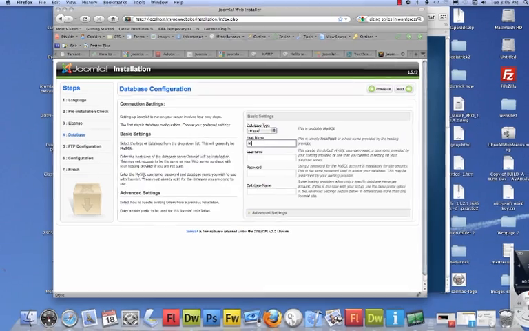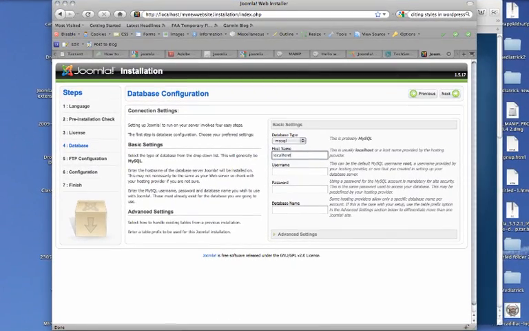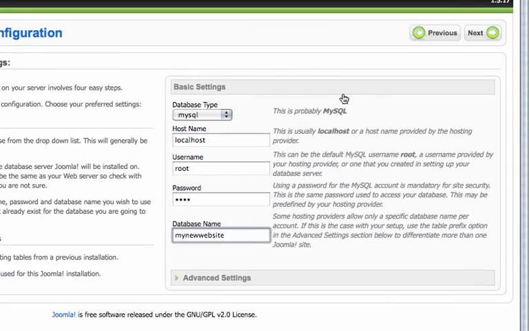The host name is going to be localhost. The username by default for MAMP is root and root. The database name is my new website. When you get done with your site, I'm going to do another video on exporting it to a server, but you're going to have to change the default configuration.php file, and I'll show you how to do that in another video.